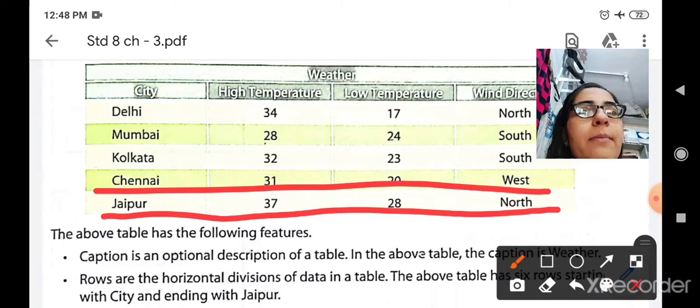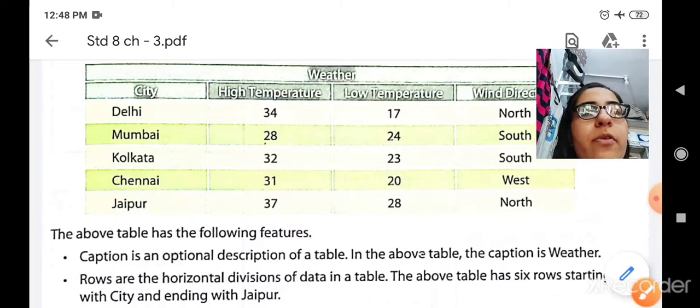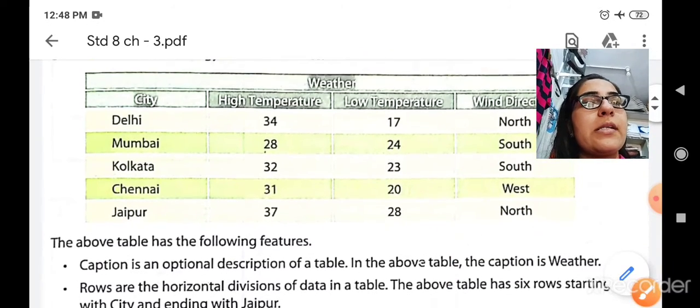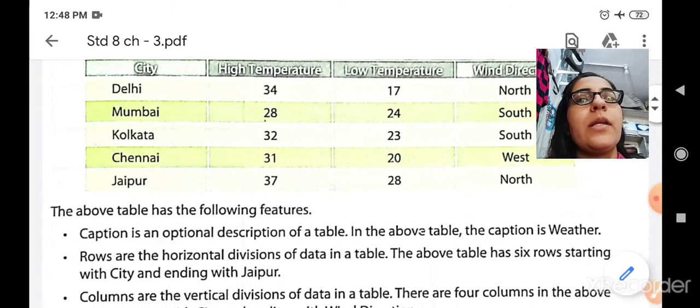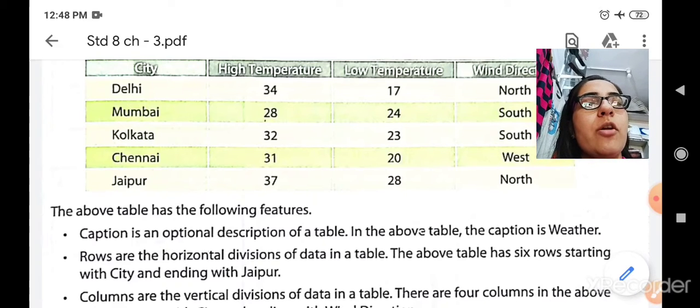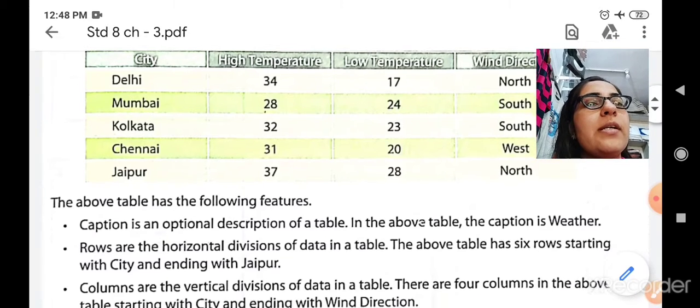So the above table has the following features. First is caption. As I have already discussed, here the caption is weather. So caption is an optional description of the table. In the above table, the caption is weather.